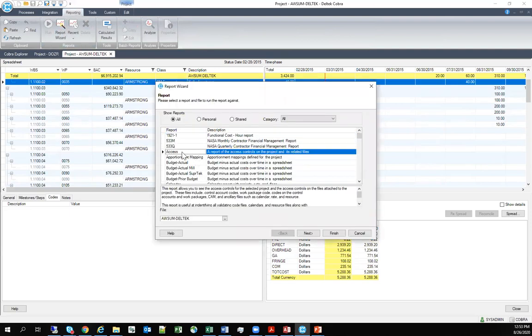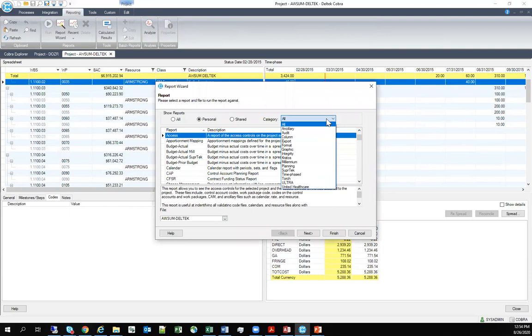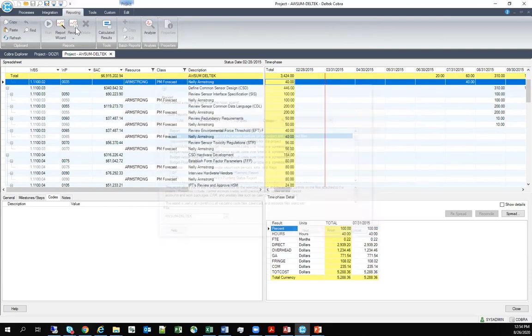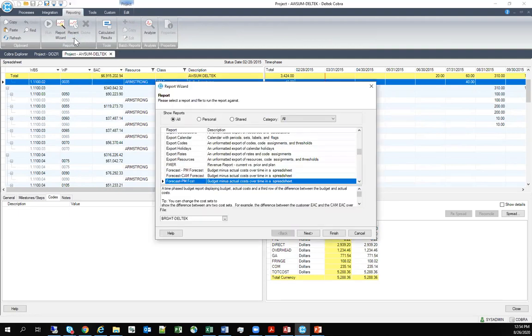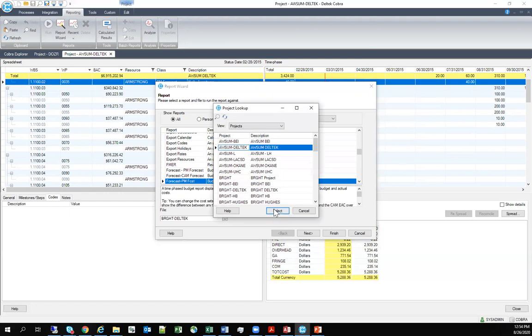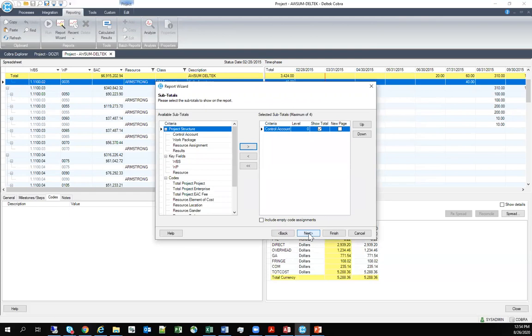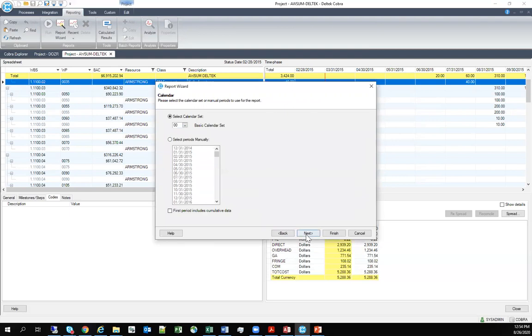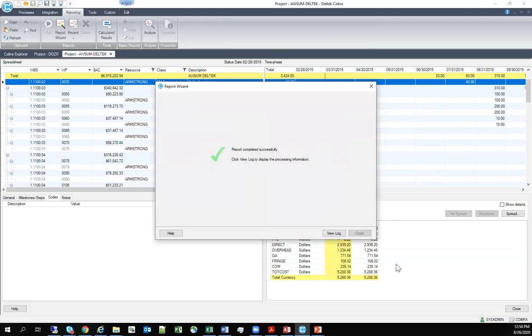Report Wizard is going to bring me up a list of all of the reports that I have saved, all my personal ones, any shared ones, and I can filter down by category. But I'm going to run the report that I ran just a little while ago. It shows me a list of my 5 most recent, but I want to change to my awesome project here. And I'm just going to go through some of these pretty quickly, and I'm going to come back and run it a little bit differently in a moment. And my PM forecast and my EAC, I'm just going to go ahead and hit finish.